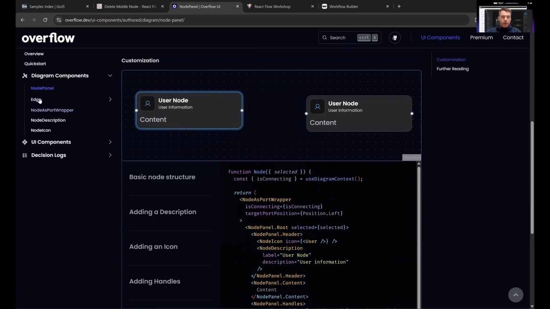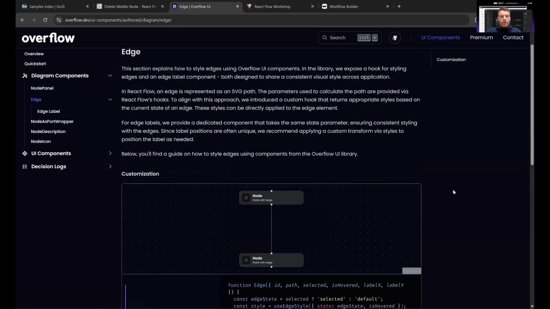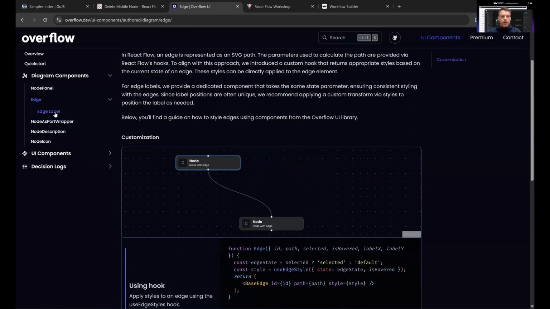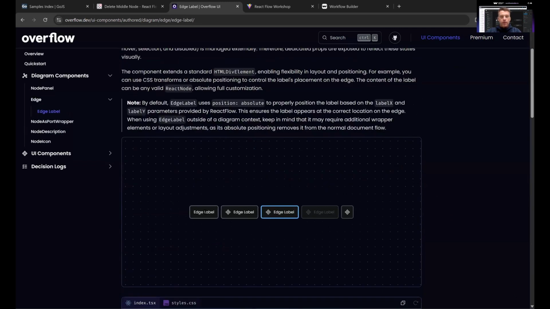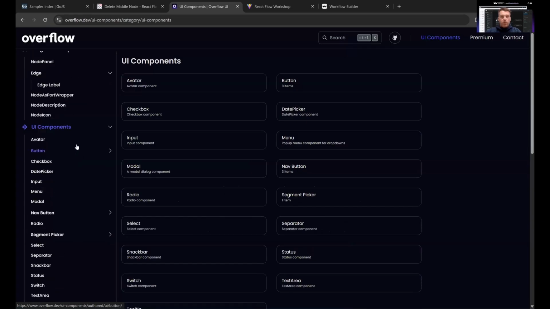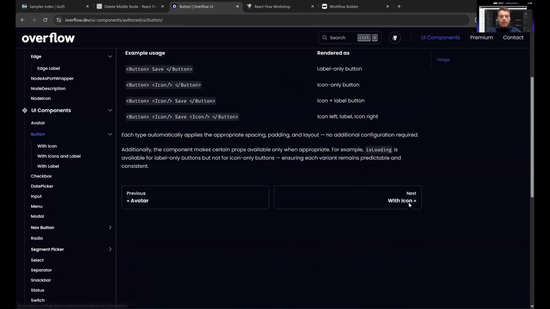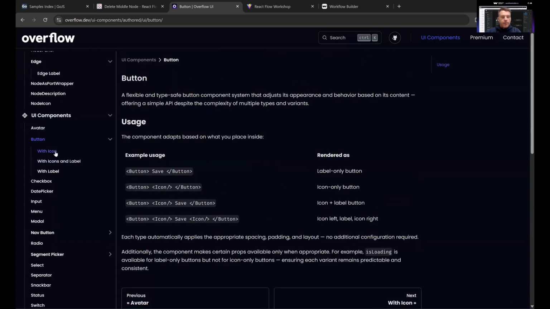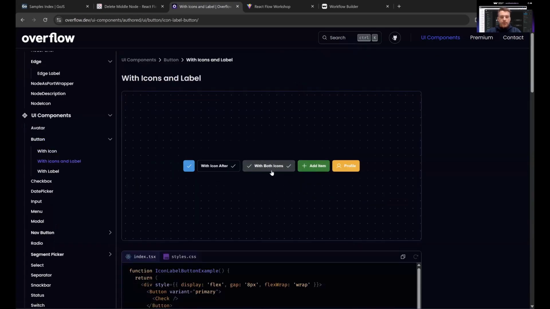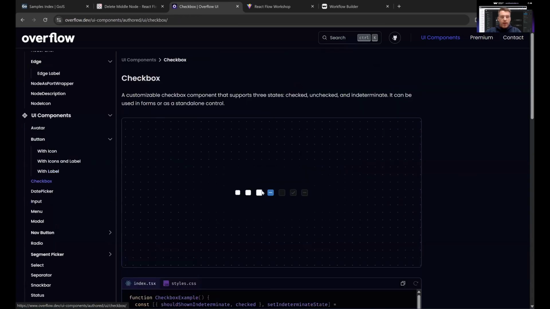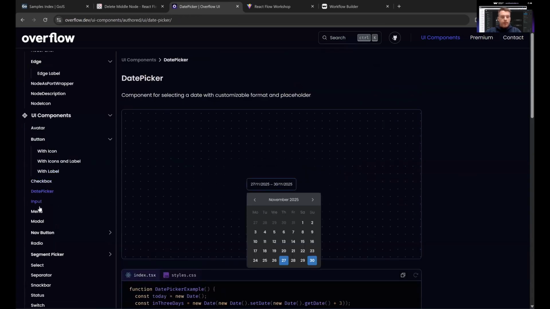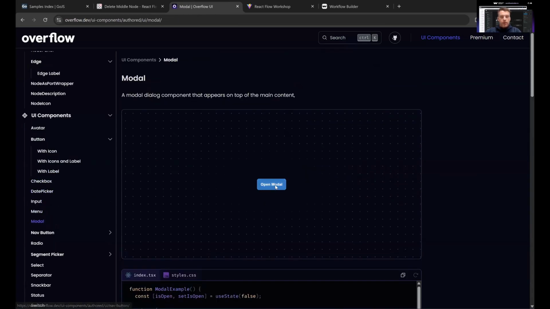Besides that, Overflow UI also gives you an edge, similar to the edge we use in Workflow Builder, with labels. Those labels also provide different states, hover, disabled, etc., and styling. And besides that, all of the other components you would expect from a UI library, like avatar, buttons with different states, checkboxes, date picker, inputs, menu, modals.